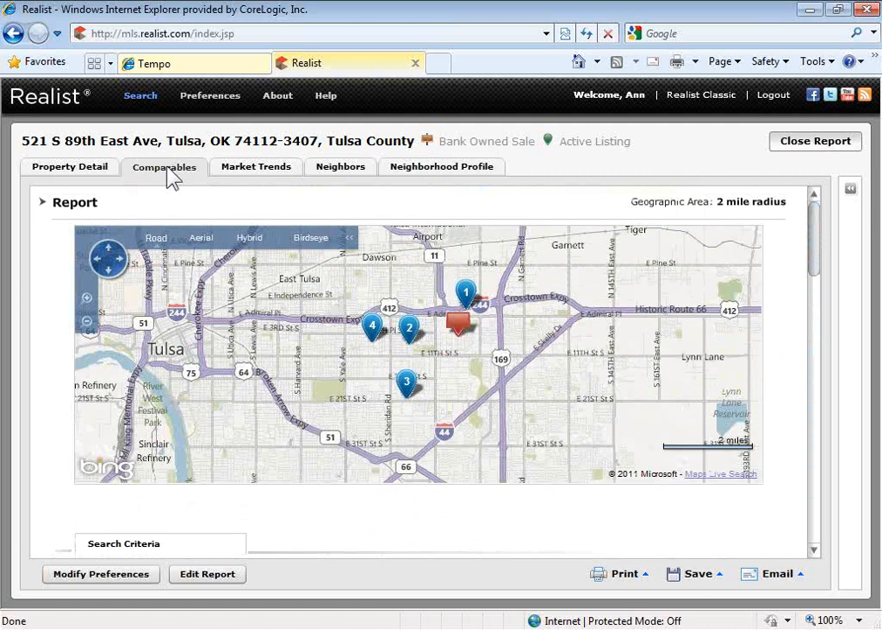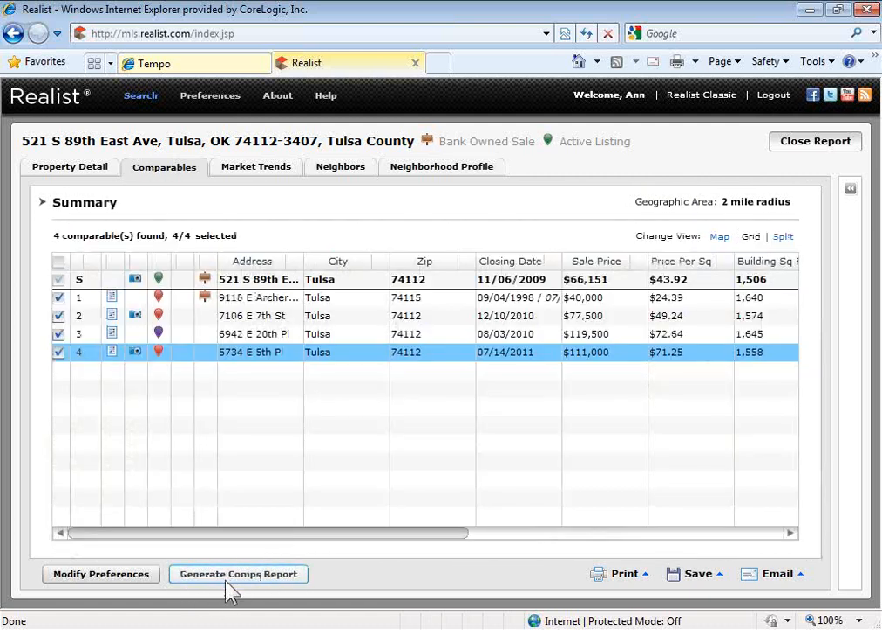If at any point you need to change the comparables that you've included, you can always come down here and click Edit Report, and that'll back you up to the previous step where you can check or uncheck those options.